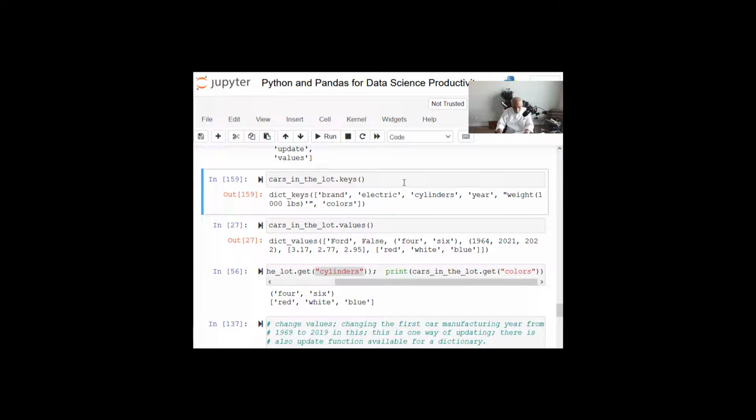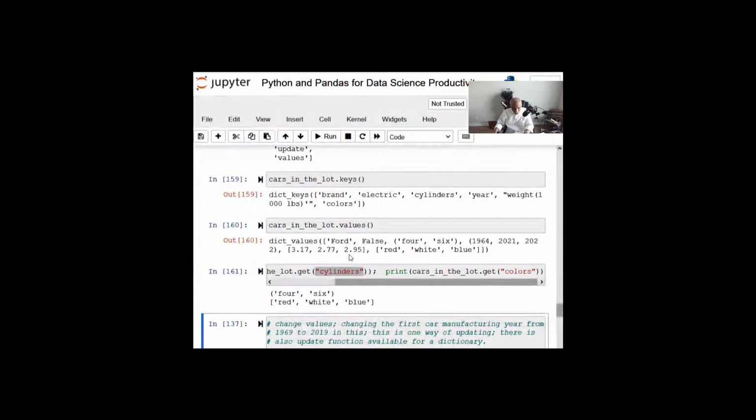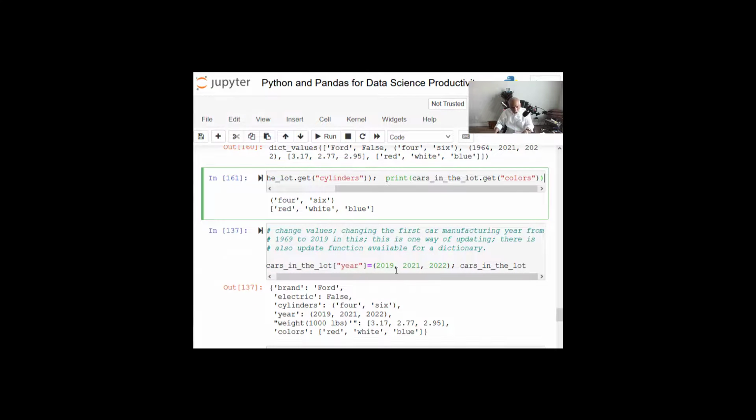We can do this, and I'm asking for a specific item, right? I'm taking item cylinders and asking it to print, and it says 4 and 6 as a tuple. Here, print cars colors, because the colors is given as a list, that's why it is coming out exactly like that, whether it is tuple or list coming from the original dictionary.